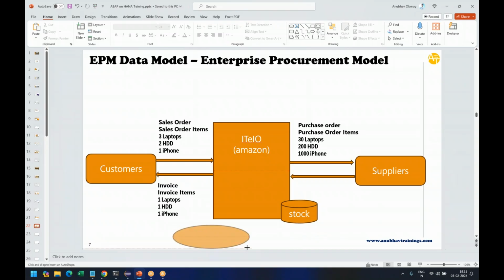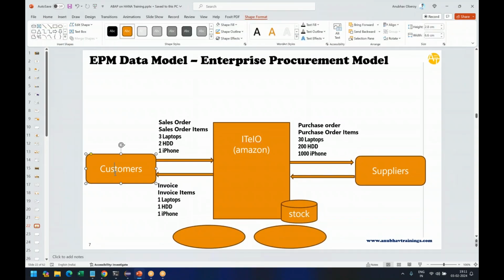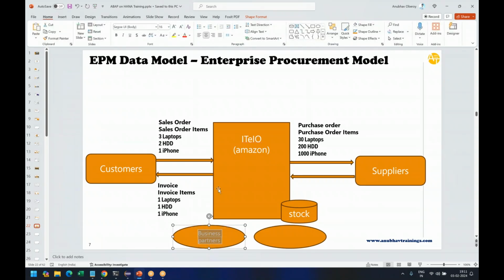Now, in this, we also have data, of course, customers and suppliers. These are called business partners. So those with whom the company is doing business are business partners, and a business partner will have address data also. And companies are of course selling products, so we will also have the products data. This is our master data.